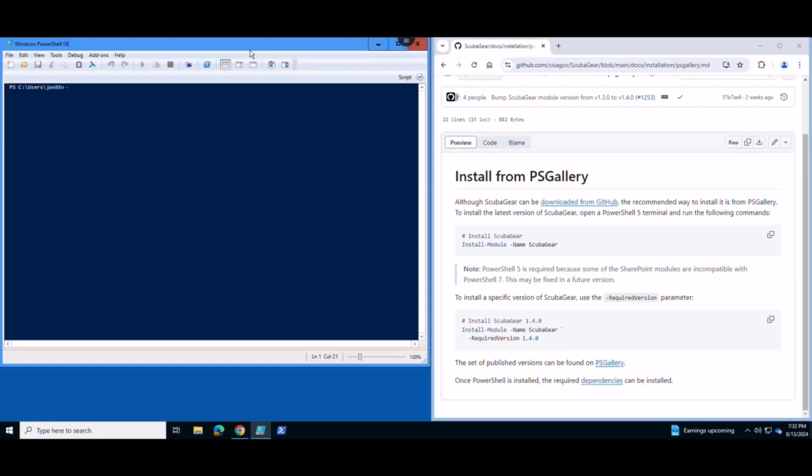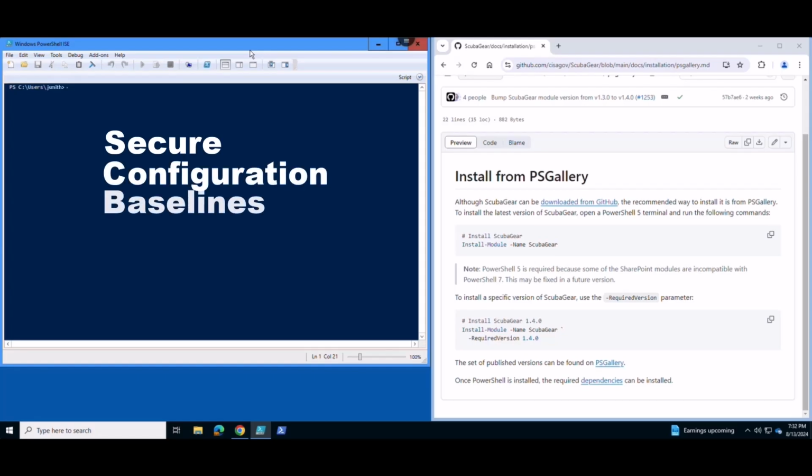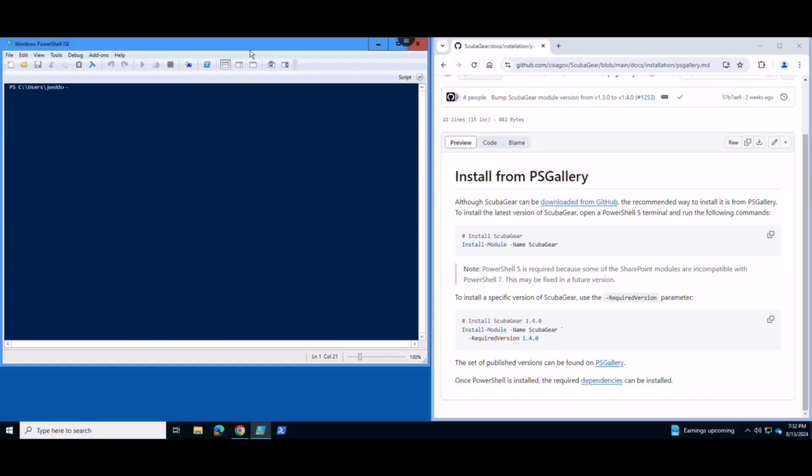ScubaGear and the Secure Configuration Baselines, or SCBs as they are called, are continually updated to address any bugs, support new and deprecated configuration settings by Microsoft, and more. Using the command listed above, you will download the latest publicly available version of ScubaGear. We can copy directly from the page by clicking this icon. Paste the first command in your PowerShell 5 terminal and click Enter to run.